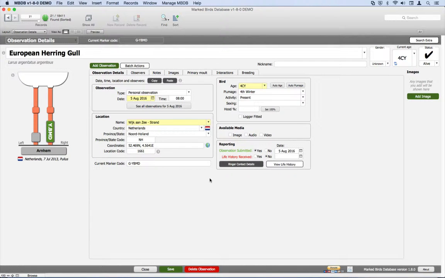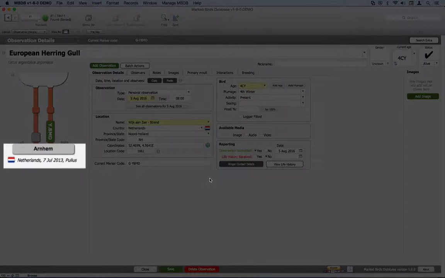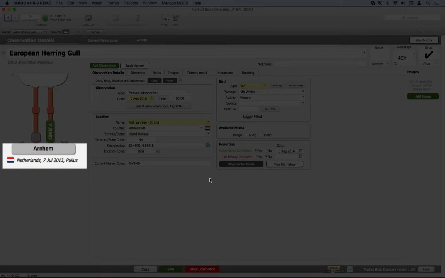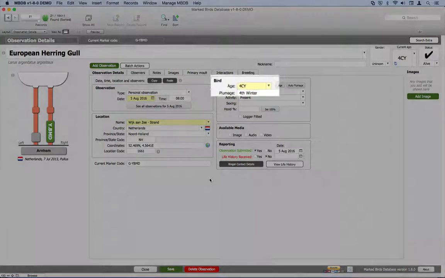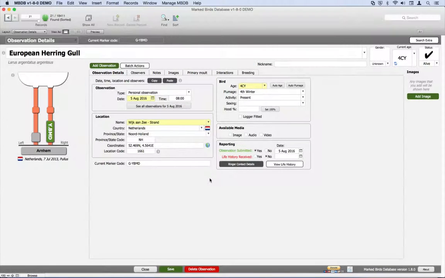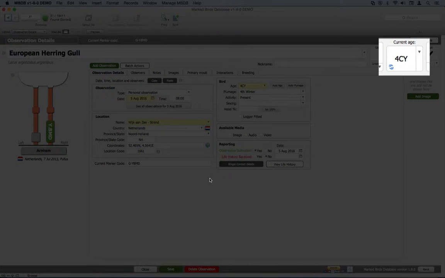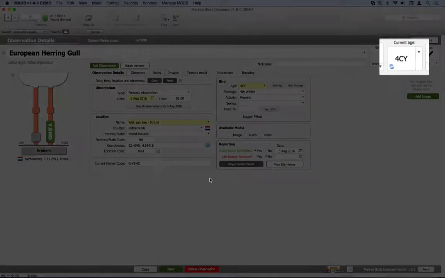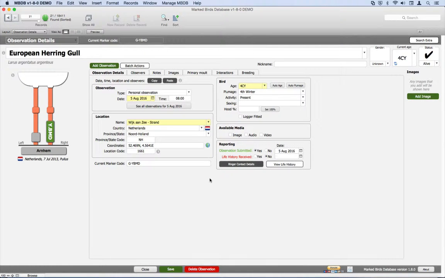And for this, the database uses three types of ages. First of all, we have the age at the time the bird was ringed. So in this particular case, this bird was ringed as a Pallas in July 2013. We have the age at the time we have observed the bird, the observation age. And we have something that I call the current age, and that's the age that the bird currently has. So I'm recording this in 2016. The bird was ringed in 2013, so the current age is 4th calendar year for this bird. So let's take a typical example to explain how this all works.